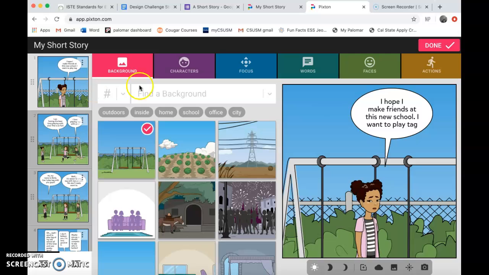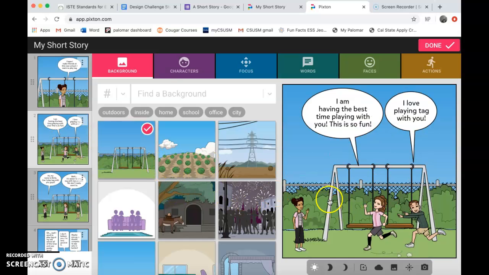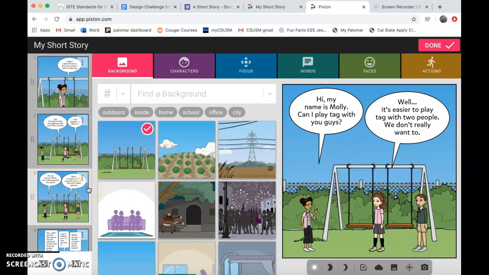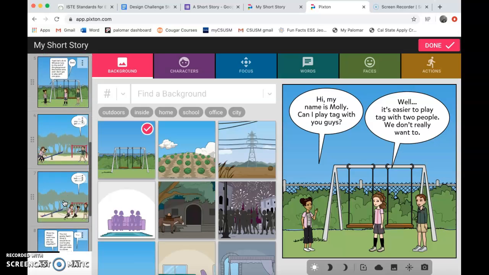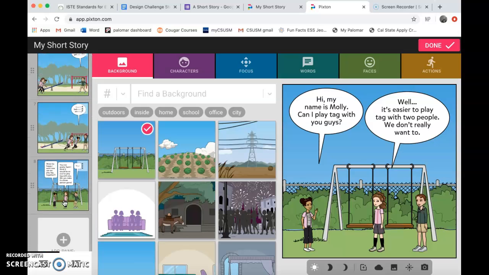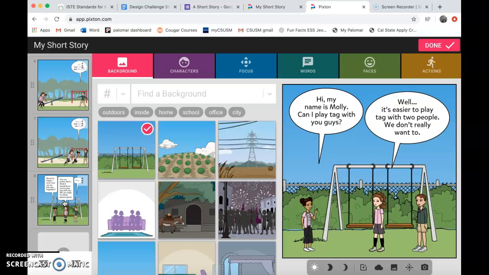So for the first one, I look a little sad, a little confused. And then for this one, I look a little nervous. And then you have to do that for all of the characters, just to make it more believable. Remember that you are doing a round. You can do as many slides as you like, but I say maximum 10 slides just because it gets a little long.